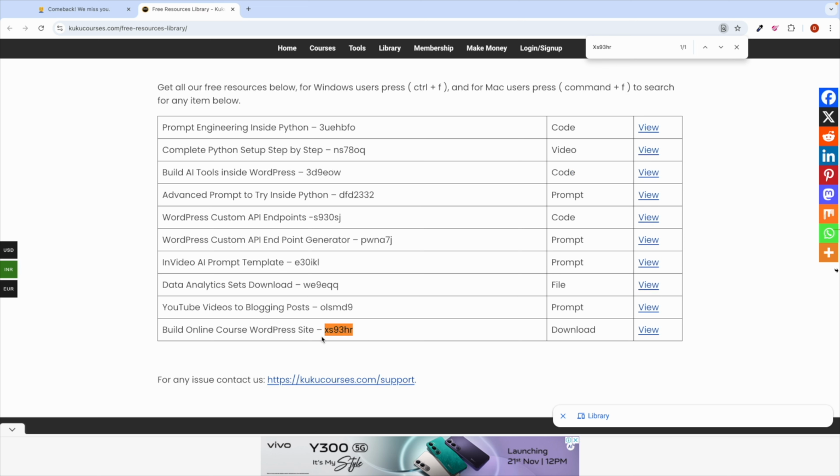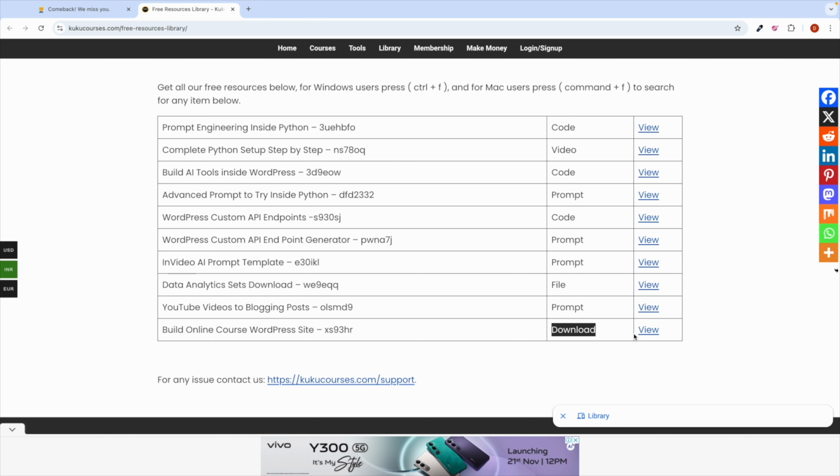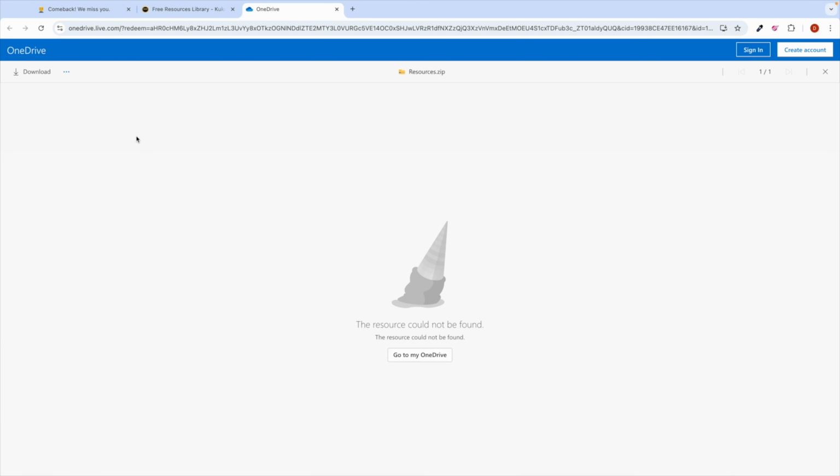So make sure that this is the exact file, and just click on this view button. It is a download file. Just click on view file, and from here you just have to download this file.